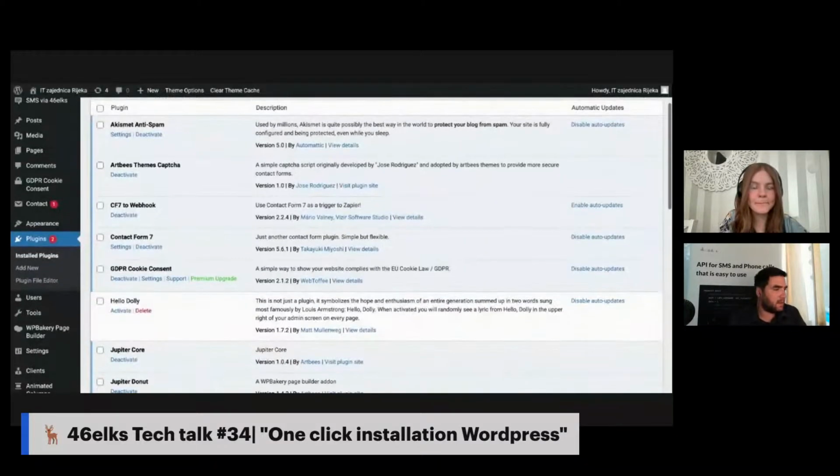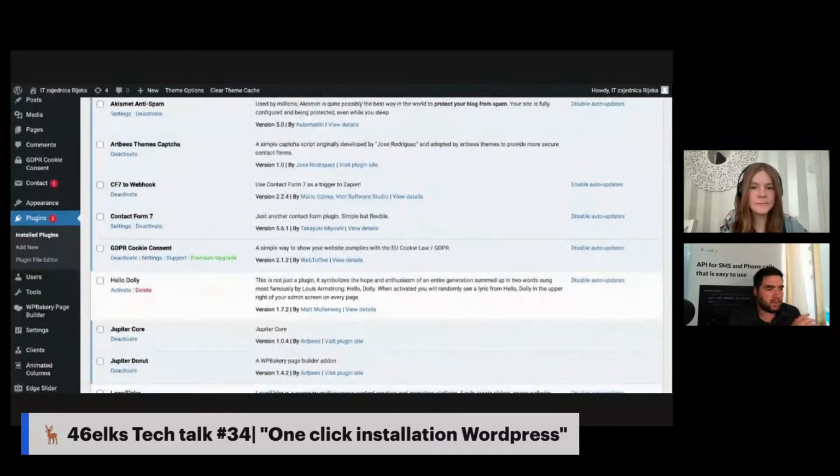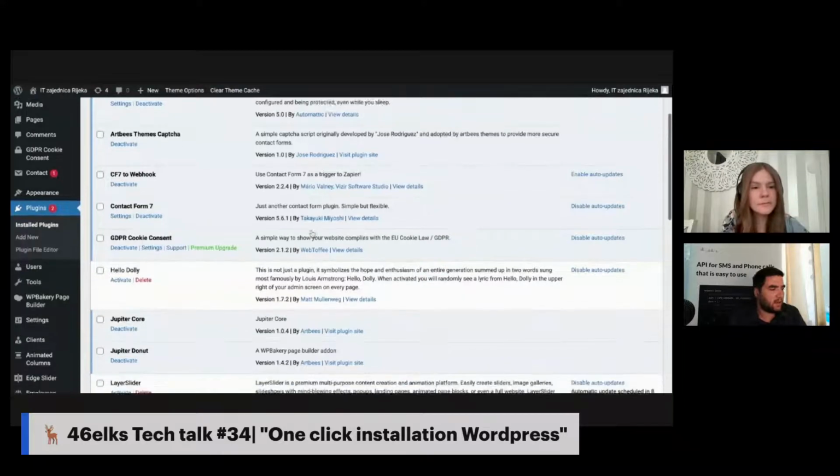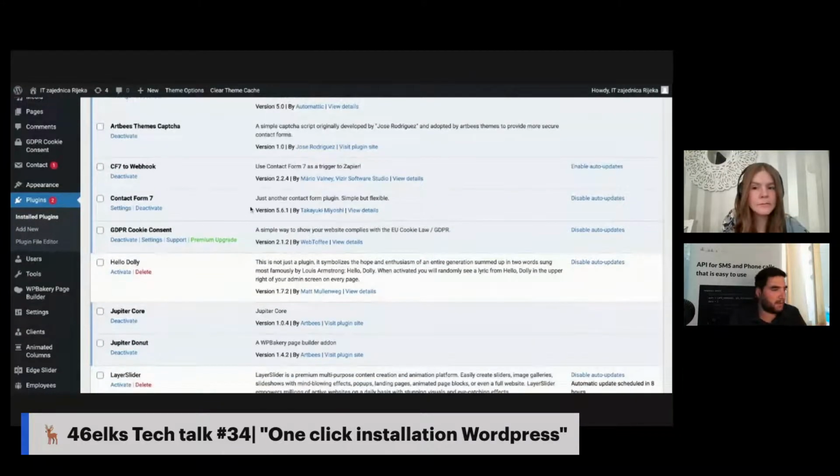So we have that. I have Contact Form 7 using a webhook for Zapier. So you have a lot of these integrations. Contact Form 7 is actually very popular. If you install Contact Form 7, then you will probably install the CAPTCHA and cookie consent. If you are using a website that is being used a lot and collects some data from the users, then you'll have to have the GDPR setting there. So you have to look.